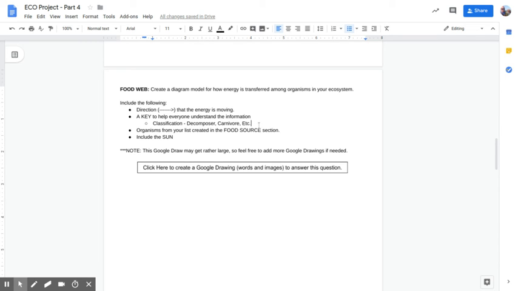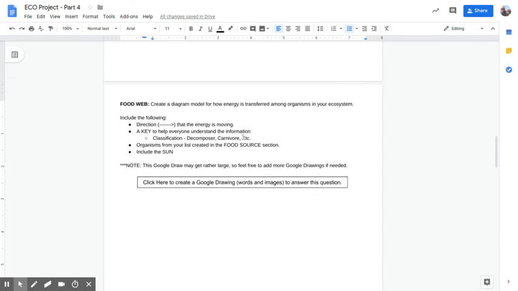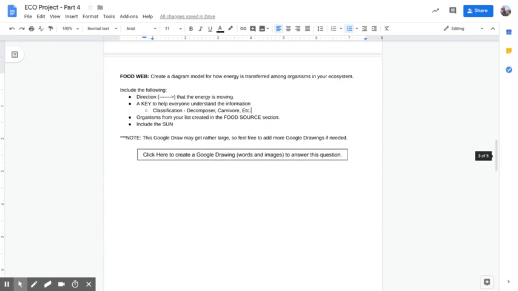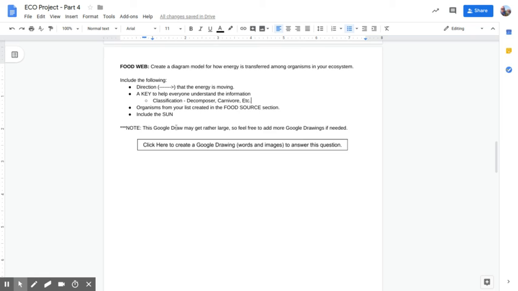Organisms, you're going to create the list using your food source. So you're going to be referring back to this section. And make sure you include the sun, because everything starts at the sun. Note, it's a very large drawing. You may need to include more than one Google Draw. I think you should be able to get this in there. You can use words or pictures or both. It's totally up to you.